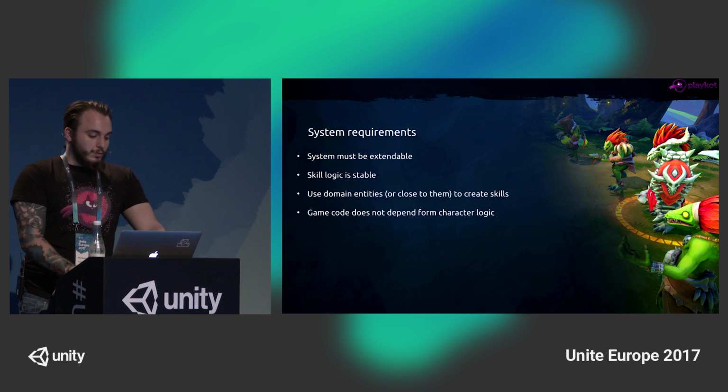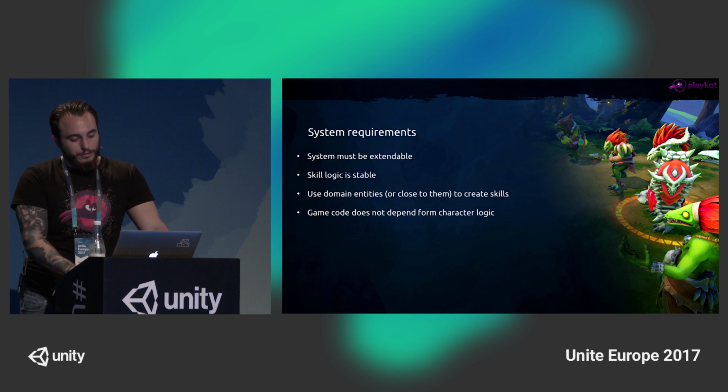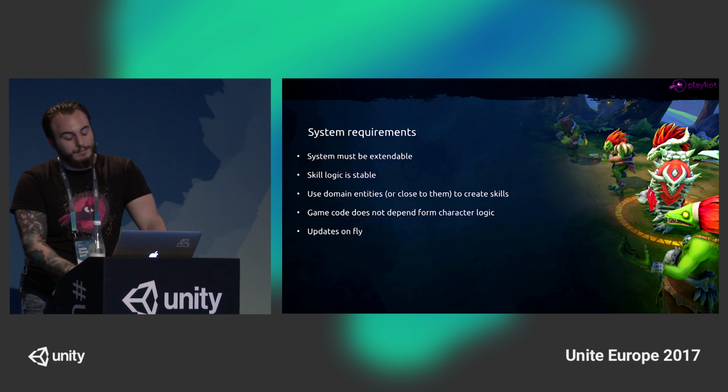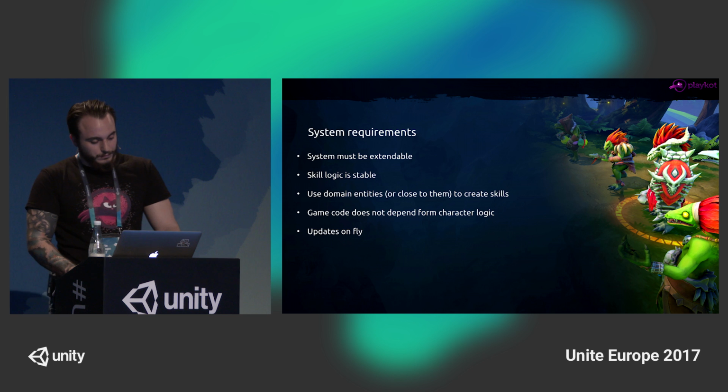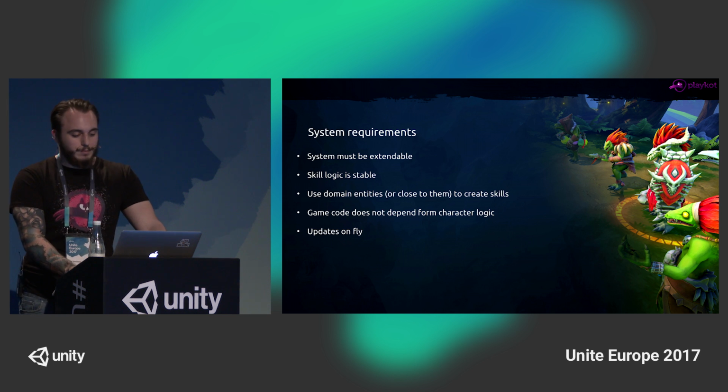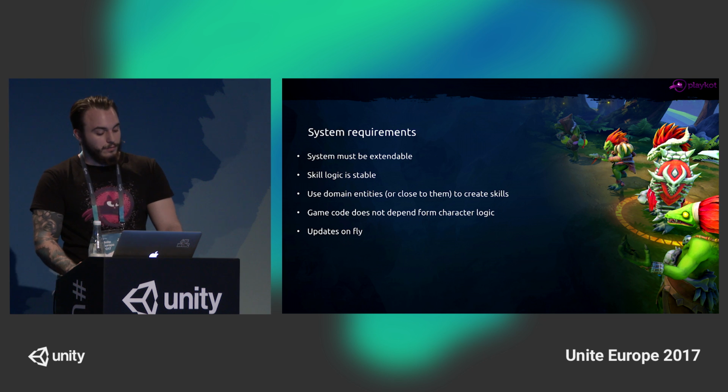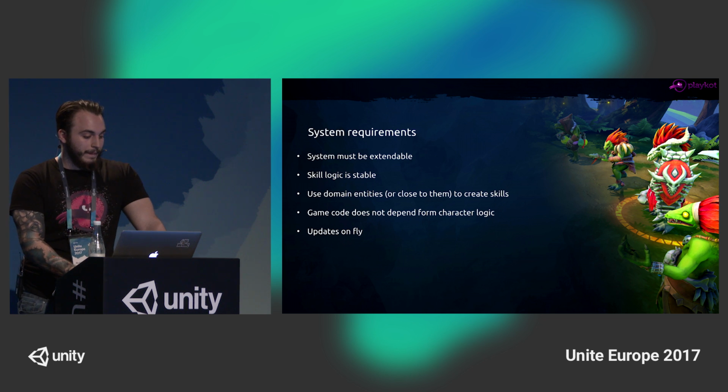We don't want our code to be dependent on some character logic. This is very bad in terms of the general design of the application. We also need the ability to update our game design data and balance on the fly. So in case we have problems with balance, we can fix it right away without updating a version through the App Store or Google Play.